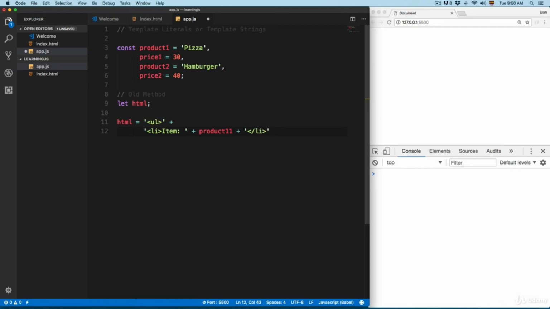Then we're going to concatenate this with the next line, and I'm going to copy this and paste, and right here we're going to add price, and this one is going to be price 2, like this. Then we're going to add another line. So you can see we have a lot of concatenation here, and this one is going to be the product 2, and right here I have product 11. So I'm gonna remove one number from here. Then I'm gonna add another line. This is going to be the price, so price, and then we're gonna add price 2.